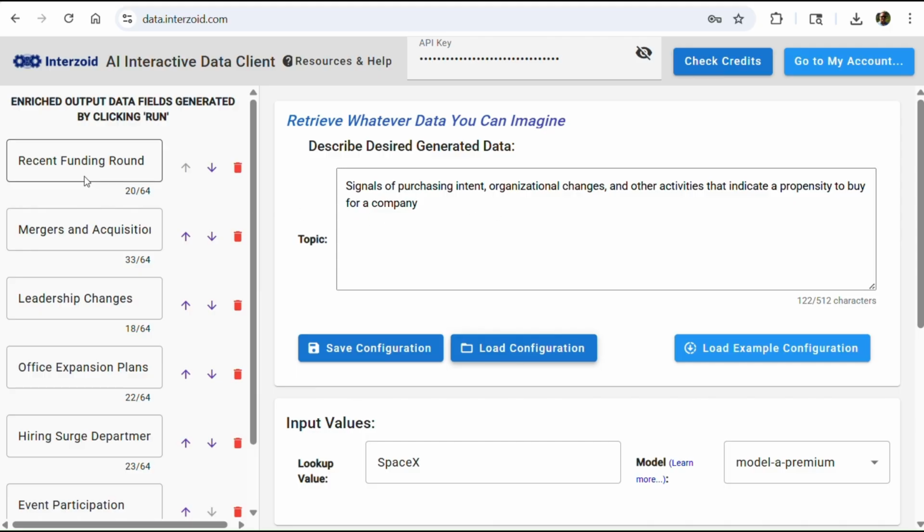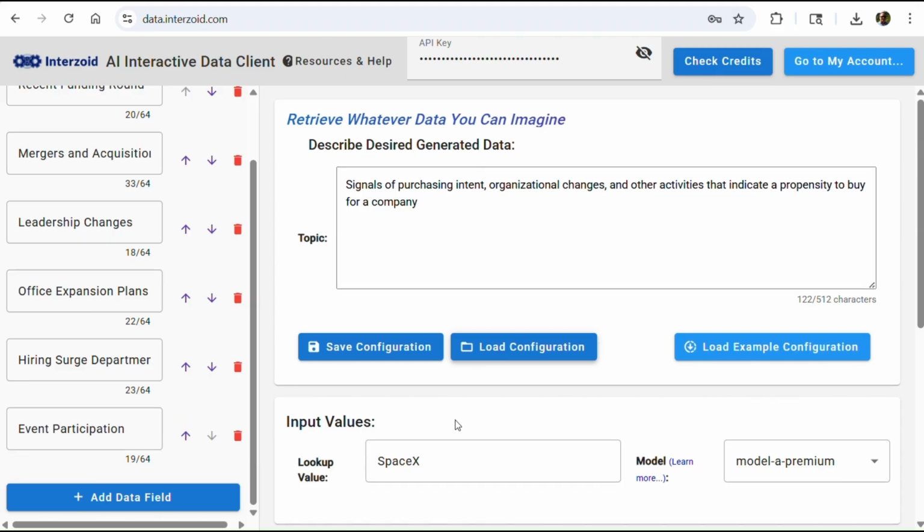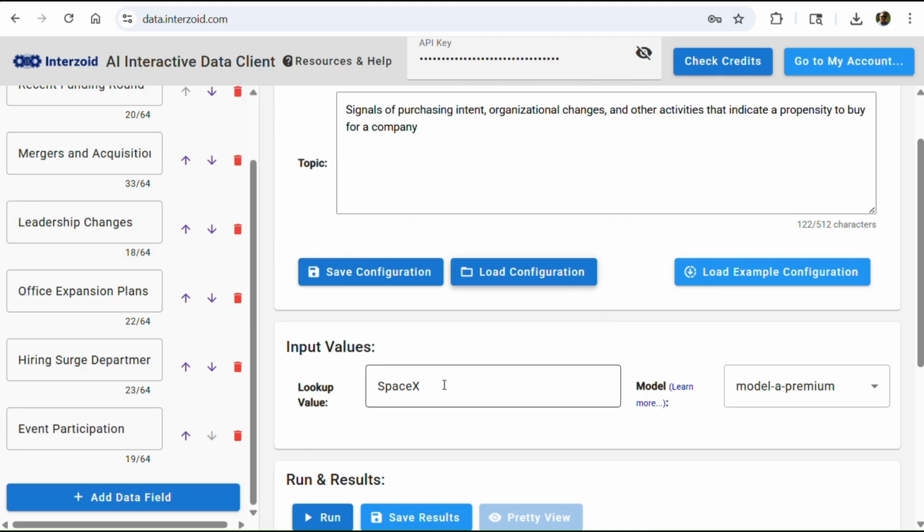Okay, and so these are the fields that I've created, and I can move them up and down. I can add new ones. I can delete them. We're going to be looking to see if they had any recent funding round, any mergers and acquisitions activity, any leadership changes, which could be a signal of importance, office expansion plans. Maybe there's been a hiring surge, or we can see what events they're participating in. And in this particular case, we'll just use SpaceX as a simple example. Of course, you can put any company in the world.